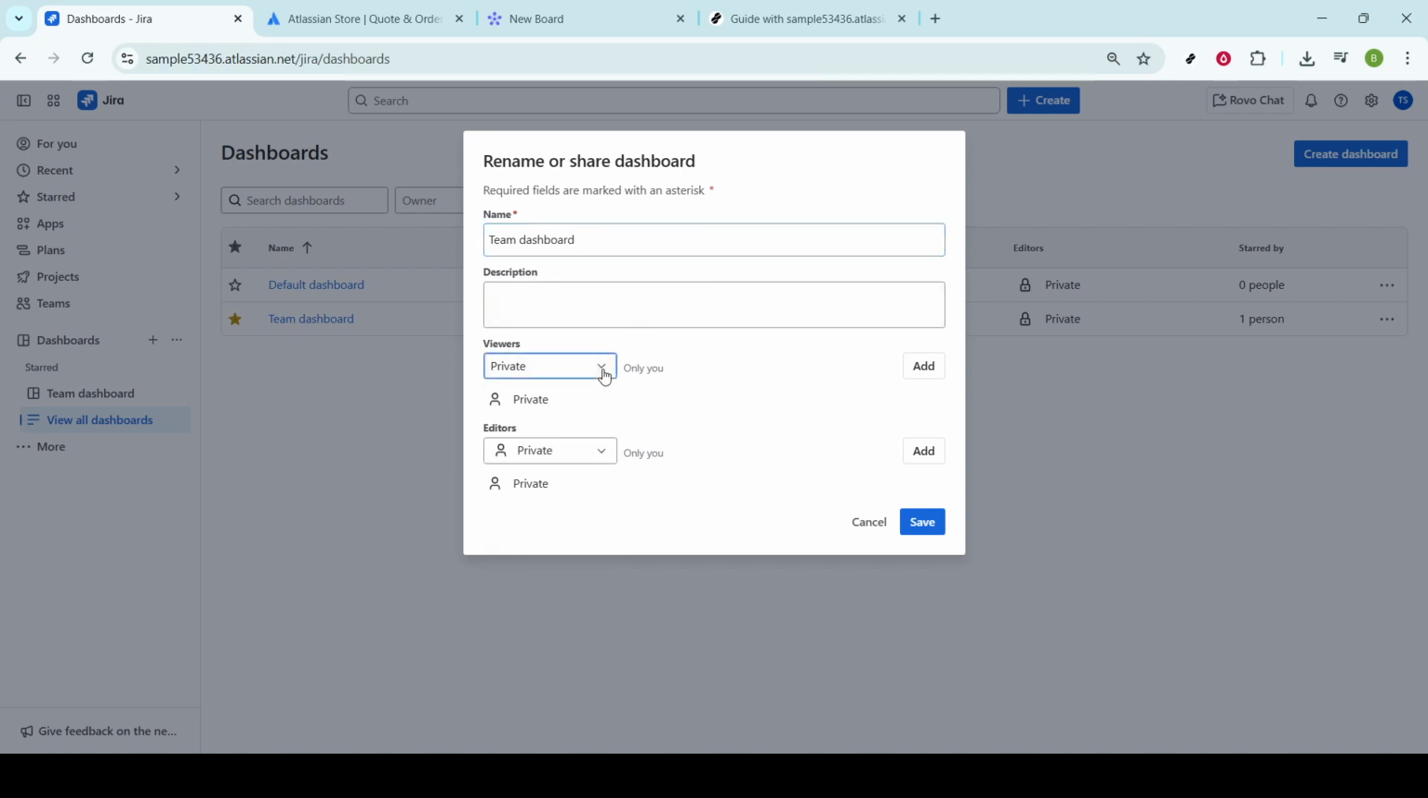Once you've identified all the individuals or teams you want to share the dashboard with, take a moment to ensure your settings are just right. Finally, click Save to lock in your sharing configuration. This simple yet effective measure ensures that everyone you've included can access the tools they need.